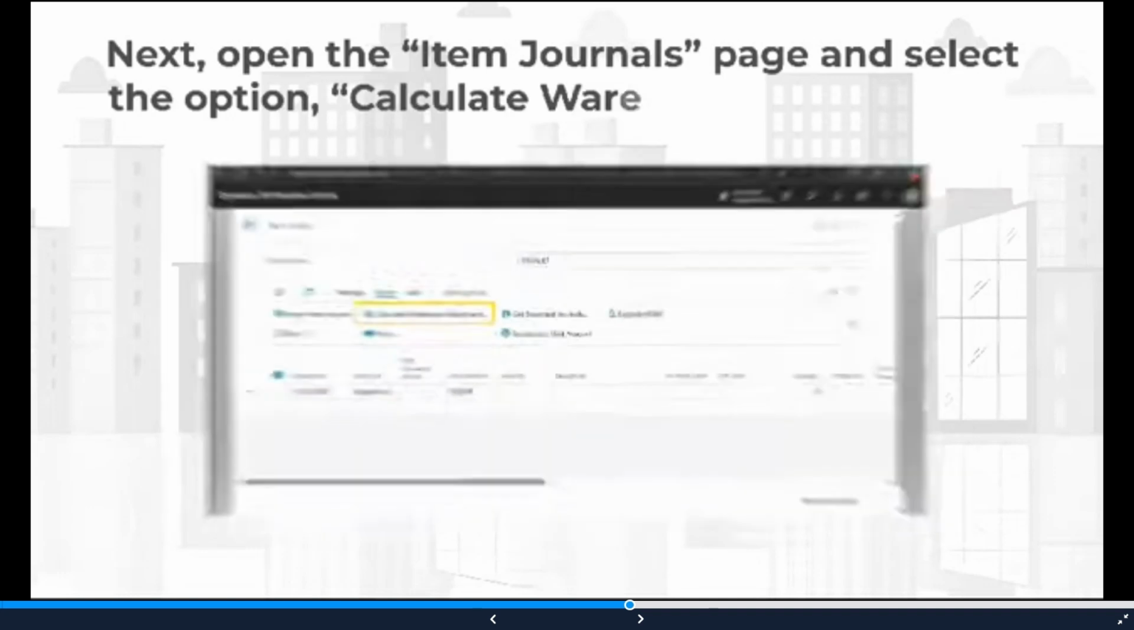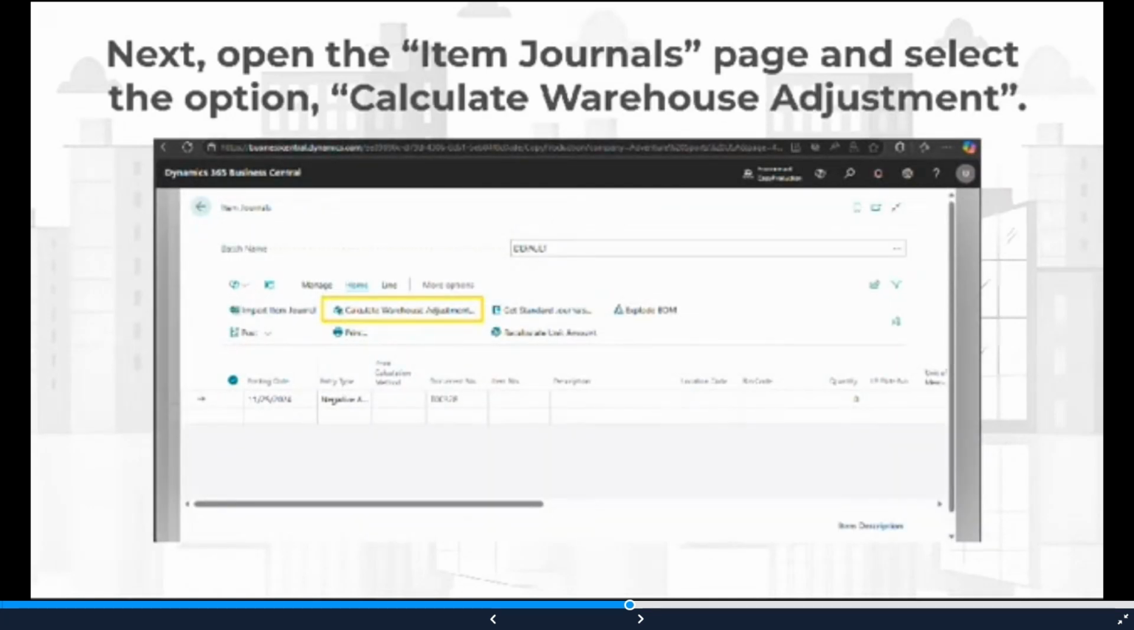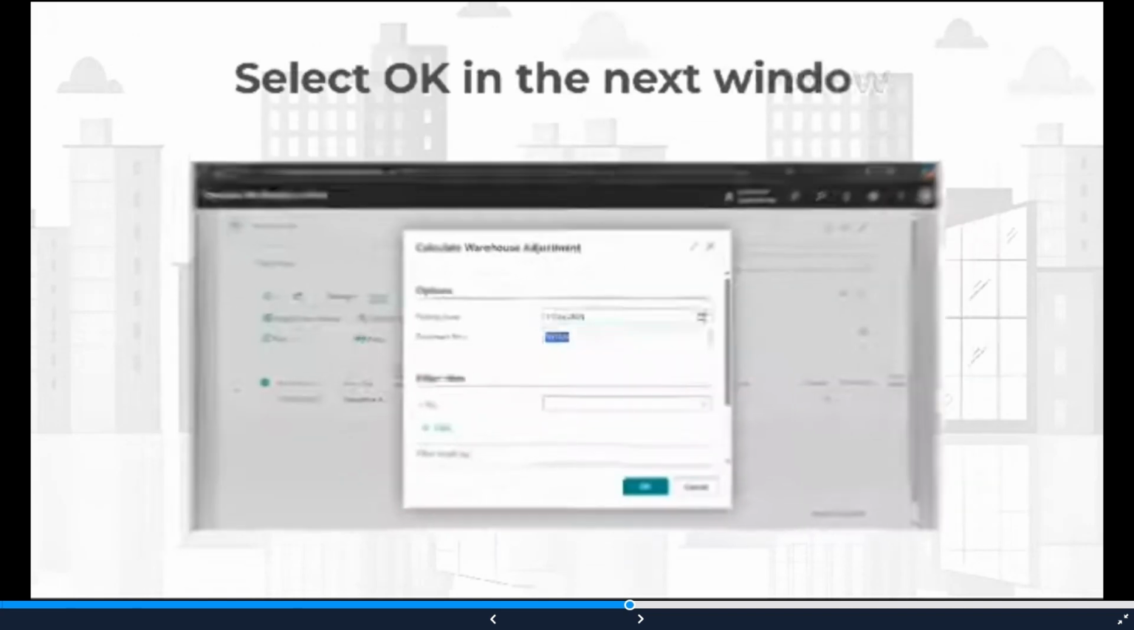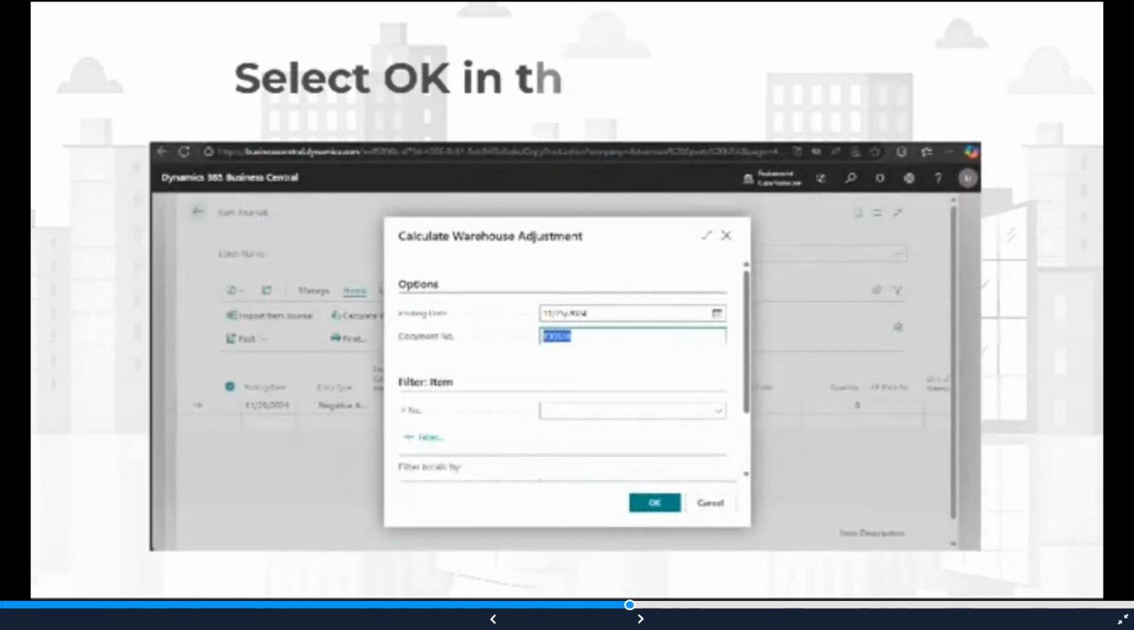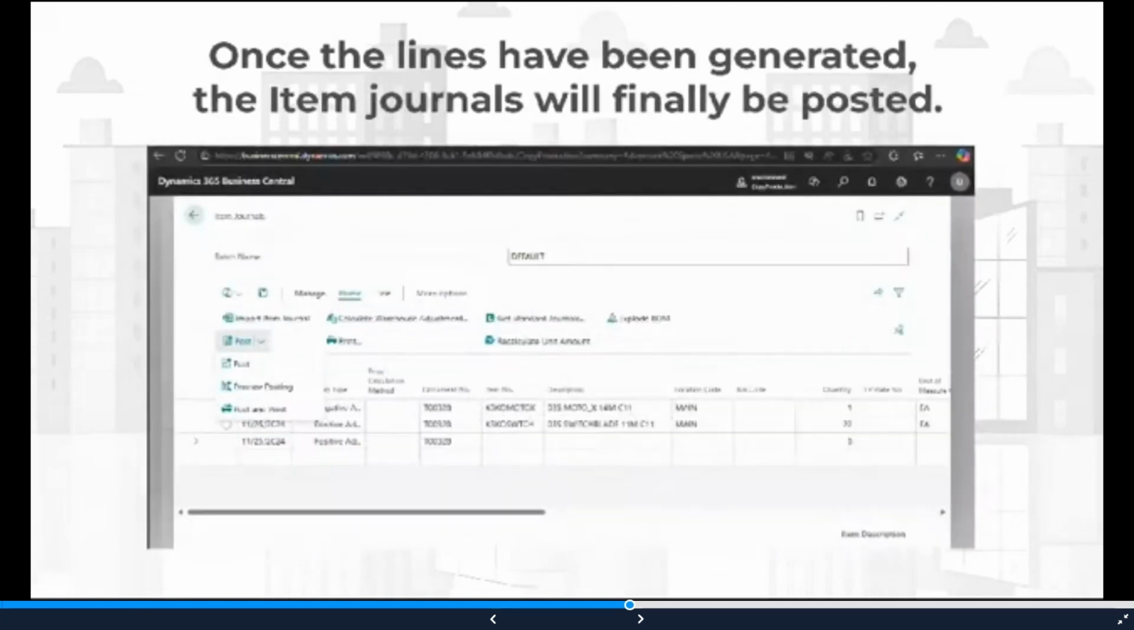Next, open the Item Journals page and select the option Calculate Warehouse Adjustment. Select OK in the next window. Once the lines have been generated, the item journals will finally be posted.